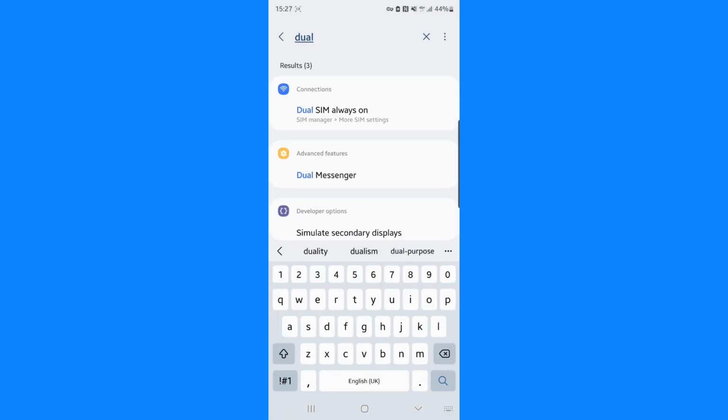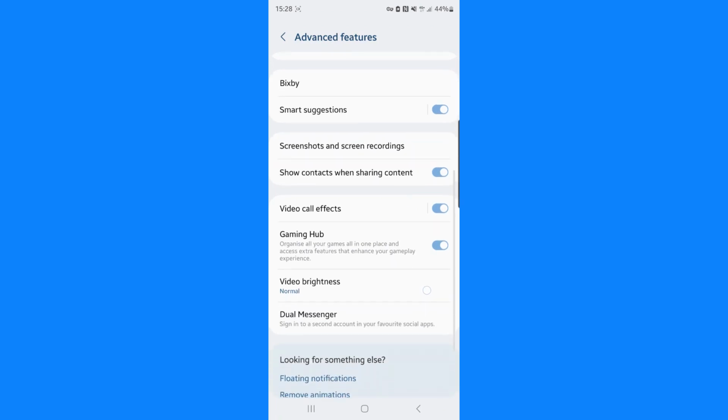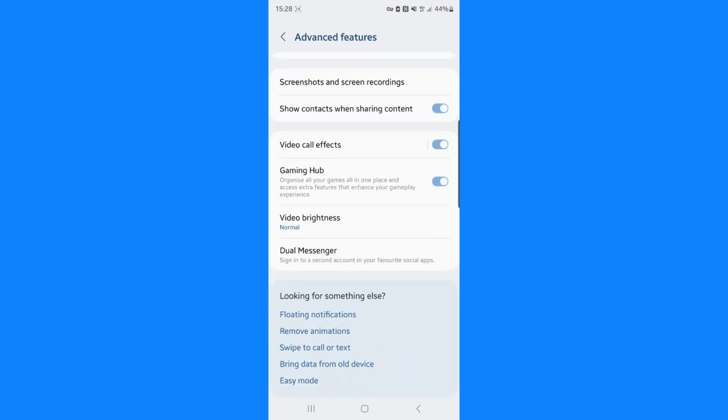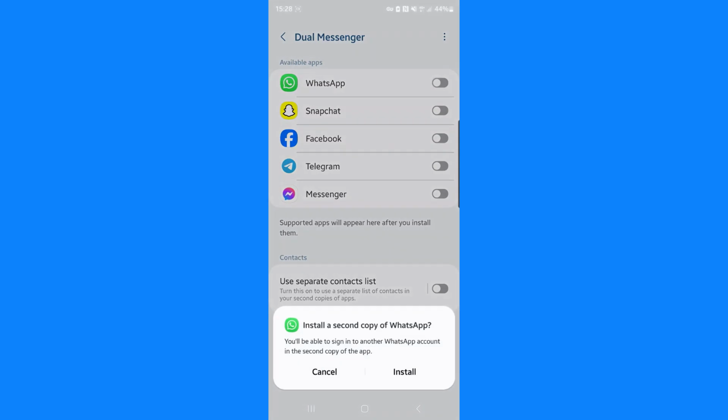Once we do this, you would then want to go to Juul Messenger right there under advanced features. That will then bring you to this page, and what we want to do is scroll down to Juul Messenger. Once we click on this option, that will then give you a list of different options right here, and the one we need in today's video will be WhatsApp. So make sure you toggle it on right there.